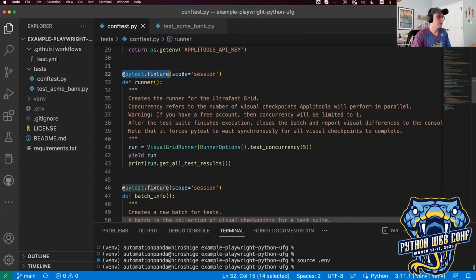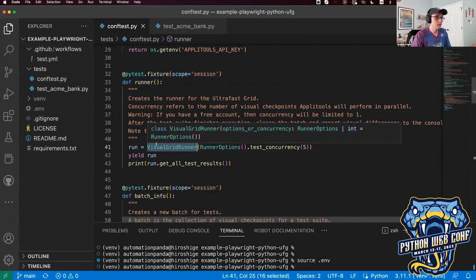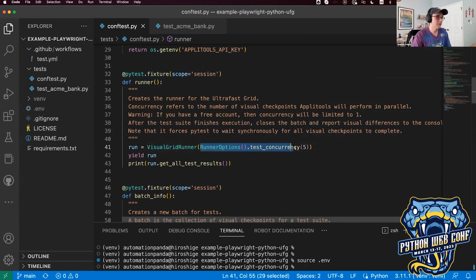Next fixture we want to do is we want to make a test runner. This is what's going to run our snapshots in the ultrafast grid. So we create a visual grid runner object that comes from the Applitools SDK. And I'm going to set a test concurrency of 5, meaning I can run 5 checkpoints at a time in parallel in the grid. If you're on a free account, you will be limited to 1. Then I'm going to yield that so that tests can use it. And during test cleanup, it's going to print all of the results on the console.